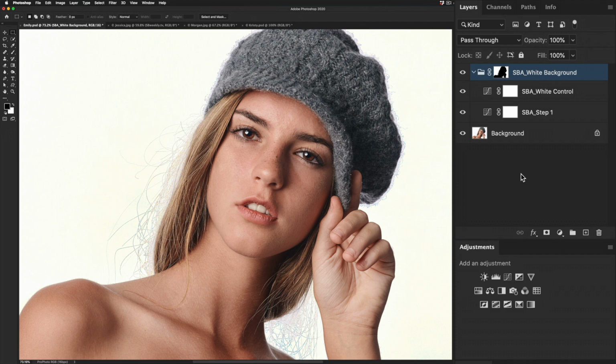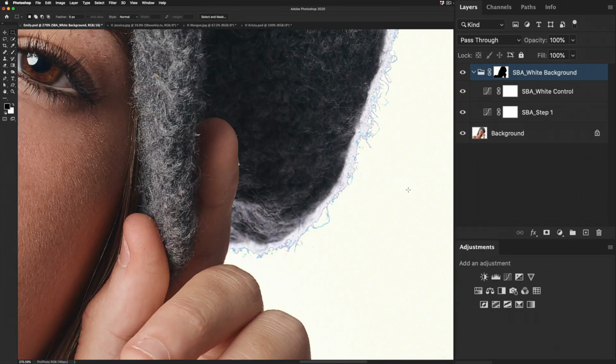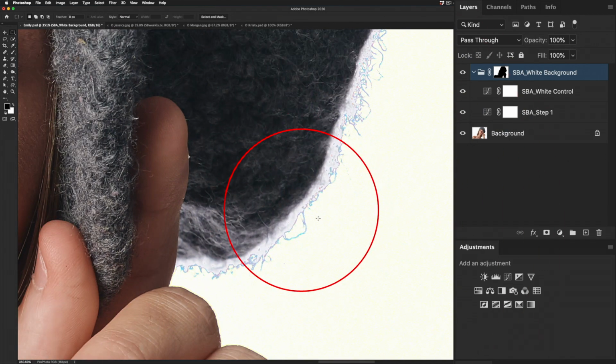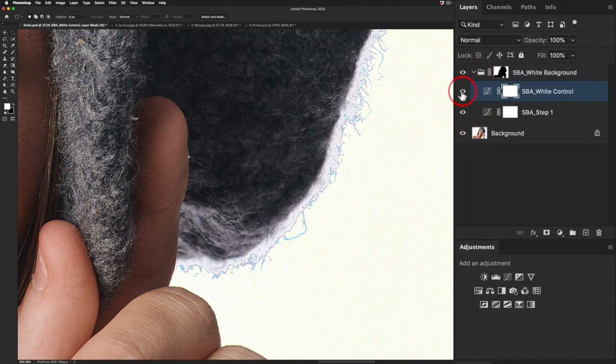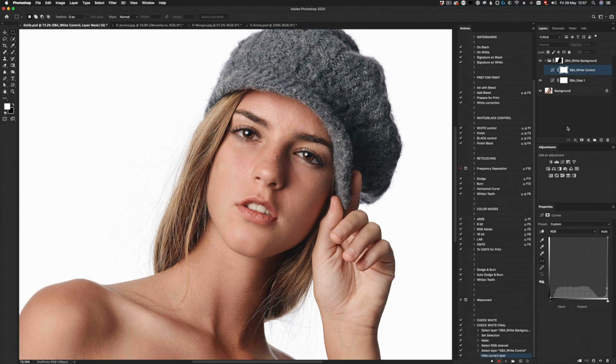leave Emily alone. Now there's one more important step in here, and that is to switch this white control layer off. When you look in closely, we get all those weird fringes. That comes from that control layer with this absolutely crazy curve. So switch this off and we're good to go. Now we can stop our action.